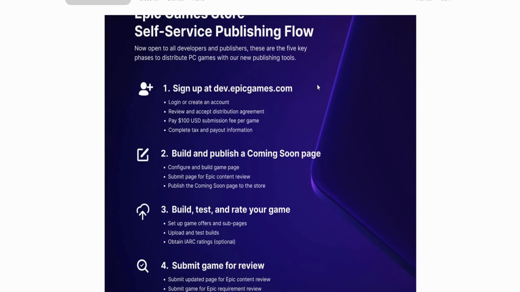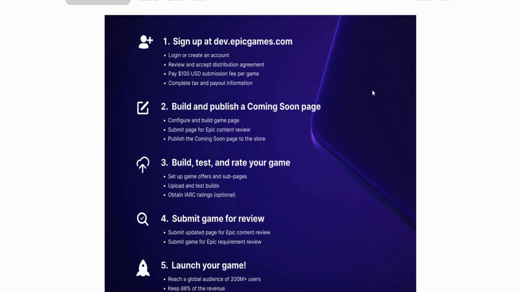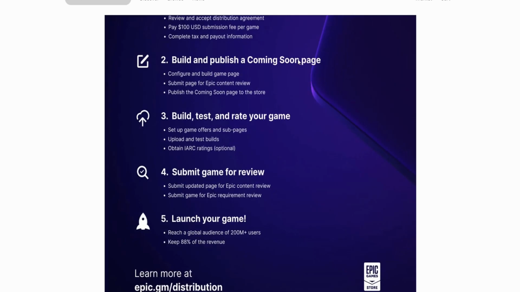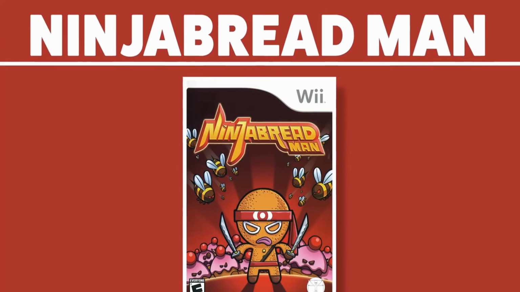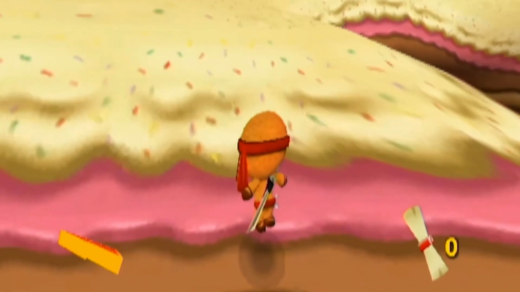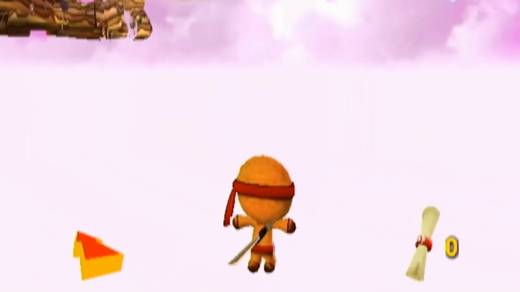They have it broken down into 5 phases to distribute your PC game with their new publishing tools. Step 1 is to sign up at dev.epicgames.com, create an account, or if you already have one, just log in, review and accept the distribution agreement, and they have the $100 submission fee per game, and that's standard. That's the same with Steam as well. It's kind of put in place as a barrier to make sure that people aren't just releasing shovelware, low-effort garbage to try to make money on the store.